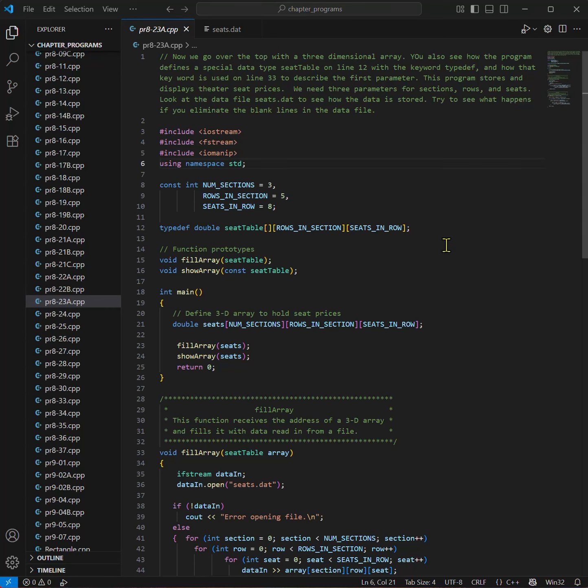We have talked about regular arrays. We just finished talking about two-dimensional arrays, including how to pass them to functions. Now we're going to go over the top a little bit with three-dimensional arrays. Over here we also have a special type definition that we call seed table, and it's basically a three-dimensional array.